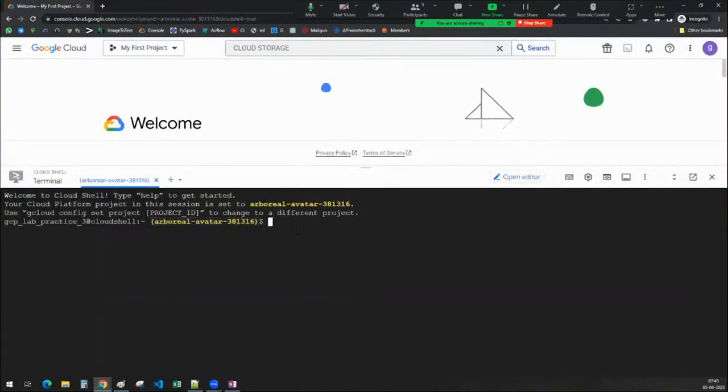And if you want to select one more project from the Cloud Shell, you have to mention gcloud config set project, and then mention that project ID, so that you will be able to enter one more project.